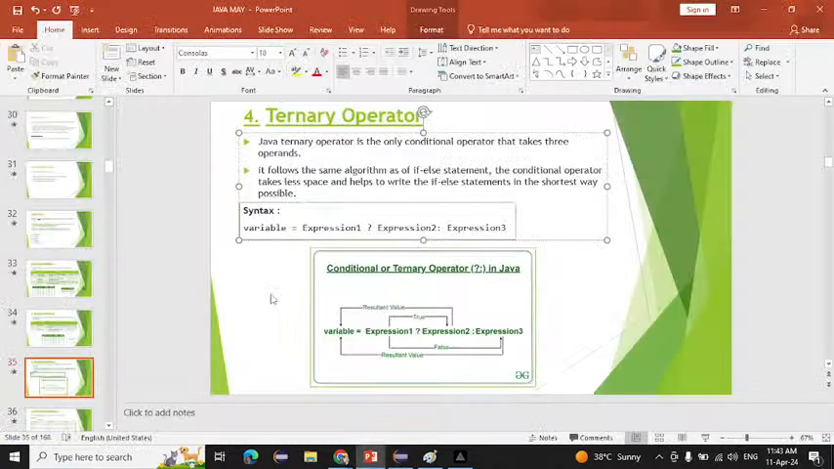So this is called the ternary operator. If expression 1 is true, it will take expression 2 and store it into the variable. If expression 1 is false, it will take expression 3 and store it into this variable.